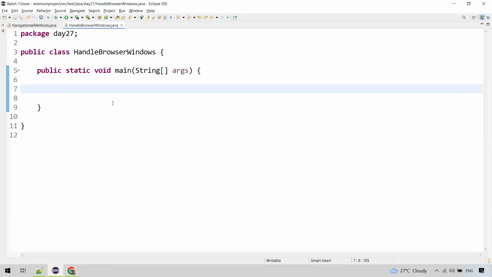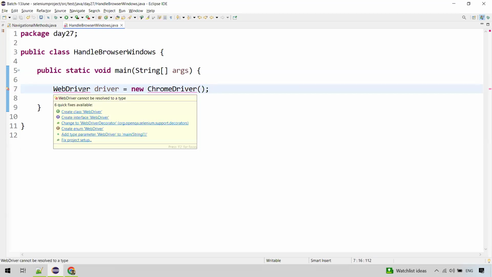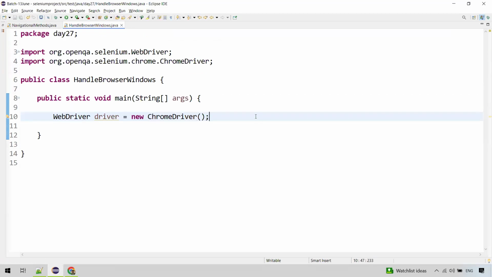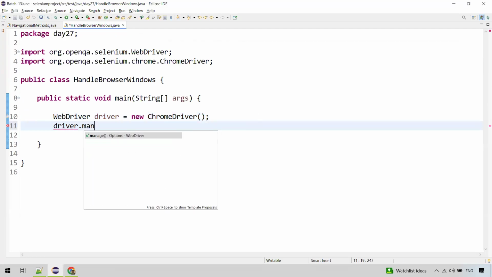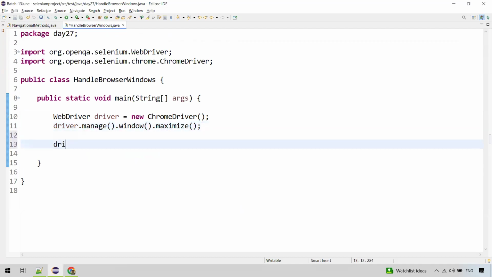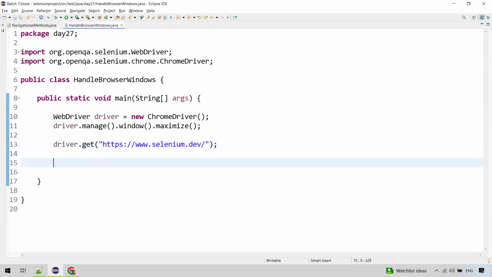So first, let's automate this. WebDriver driver equal to new ChromeDriver. I launched my Chrome browser. So we'll maximize the window. And then we'll navigate to a particular URL. All right. So till here it is fine, right?